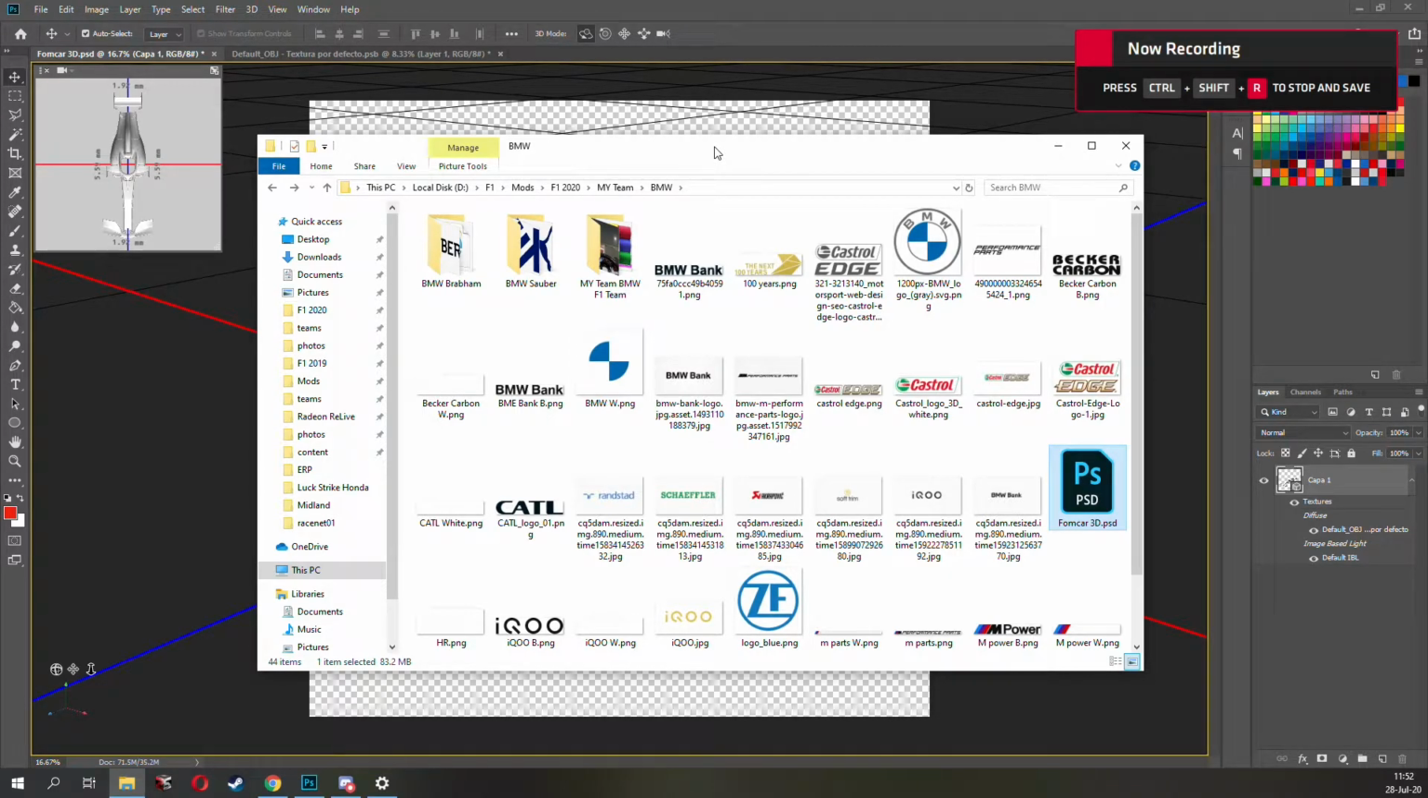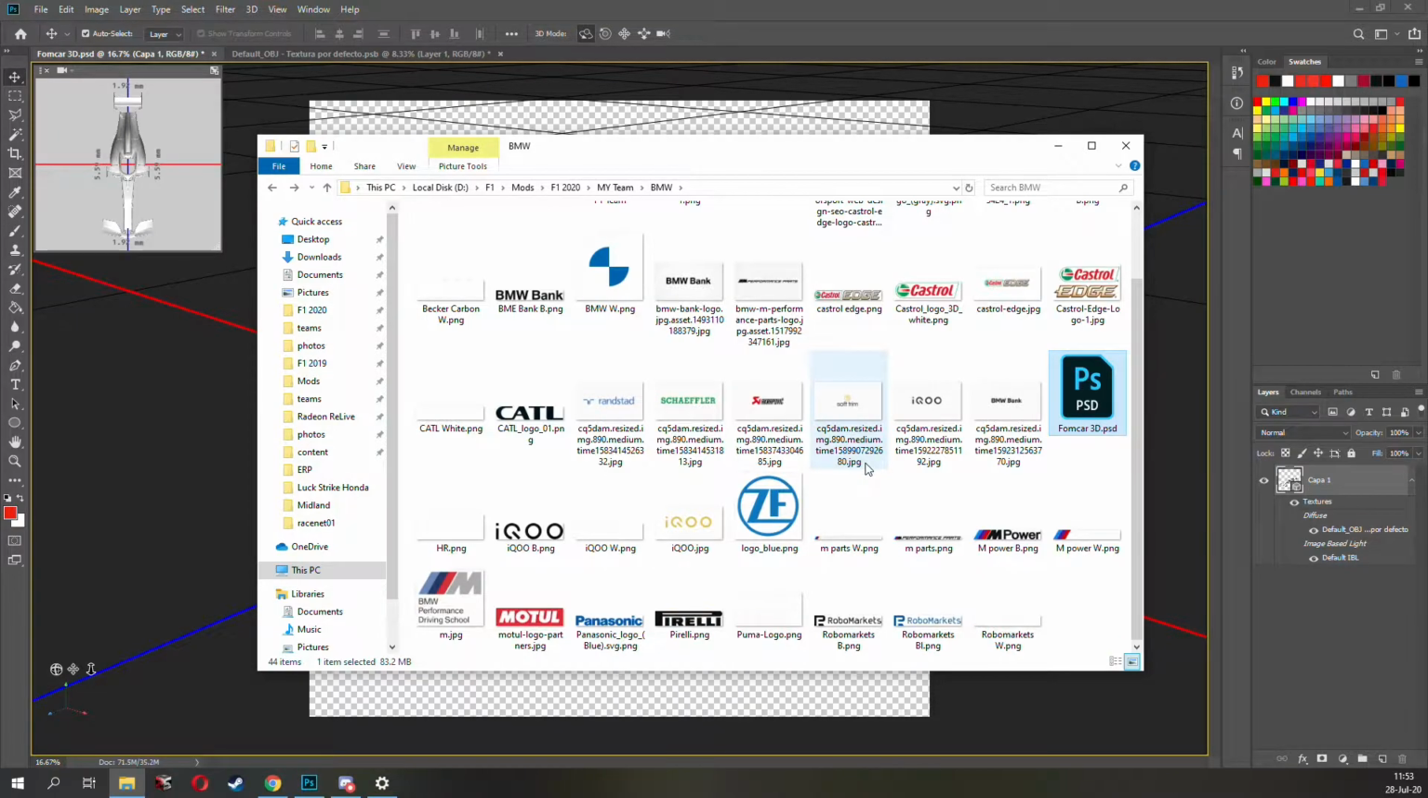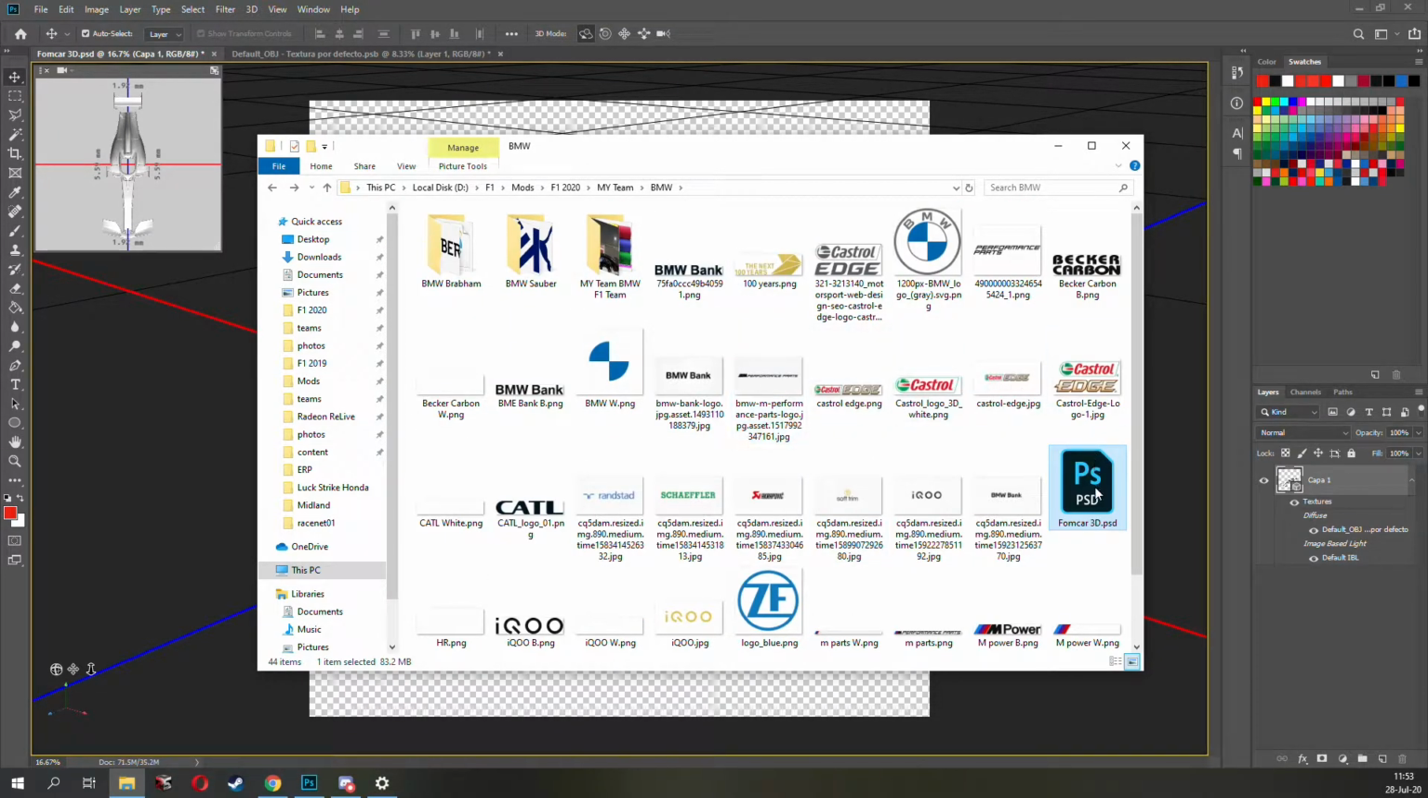So, welcome to this video that I promised to make about F1 2020 mods: how to make them, how to put them into the game, and how to switch chassis between the teams. The first thing that you need to make F1 2020 mods is the 3D template. That is downloadable on Race Department. It will be linked down below.